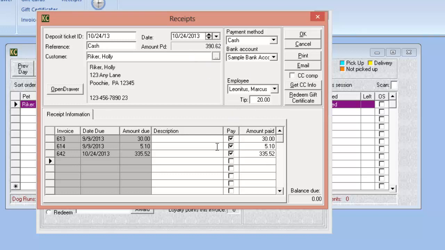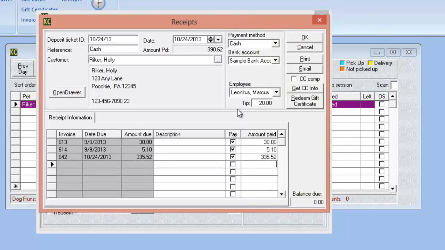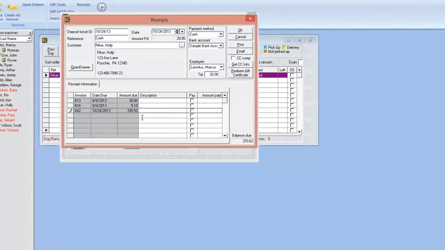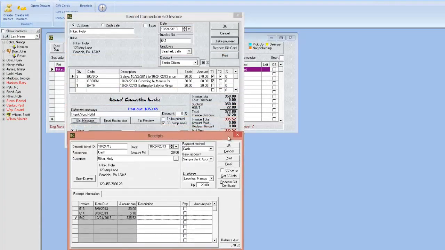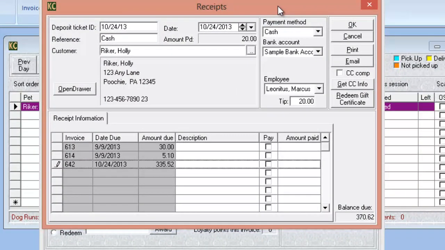Once you've made any modifications, you click OK to save the receipt. It will close and the invoice will show the remaining balance. Now, while we have this open, I also want to demonstrate the easiest way to take a split payment from a customer. And we're just going to use the one invoice we're paying right now for $335. Let's say the customer wants to pay $200 in cash. They have $200 bills on them, and the rest they're going to put on their credit card.